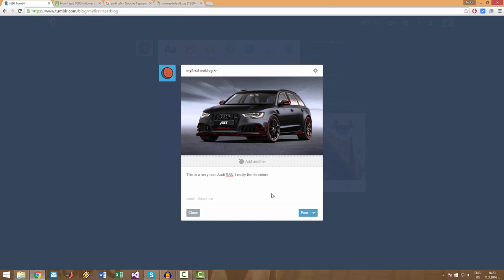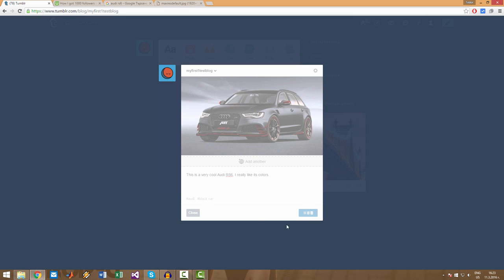You can also add a link on the photo itself, like this. You click on this little icon here, and you can say google.com, for example, click done and post.